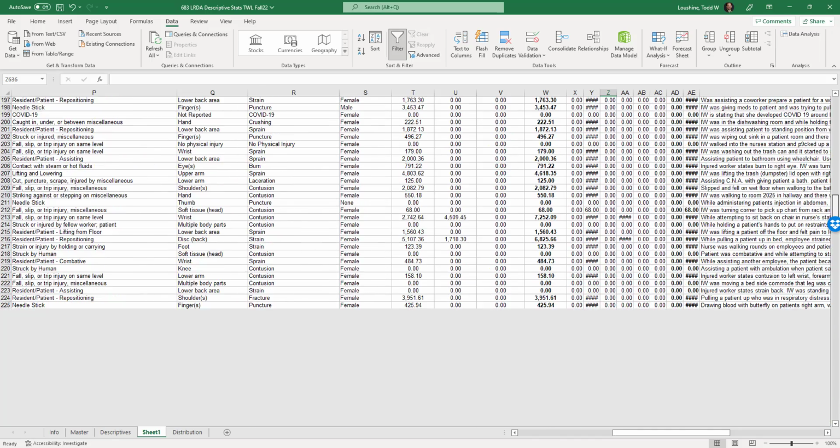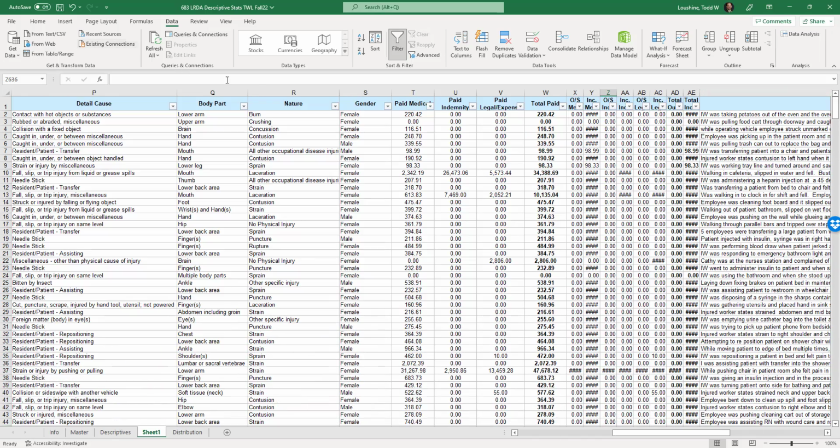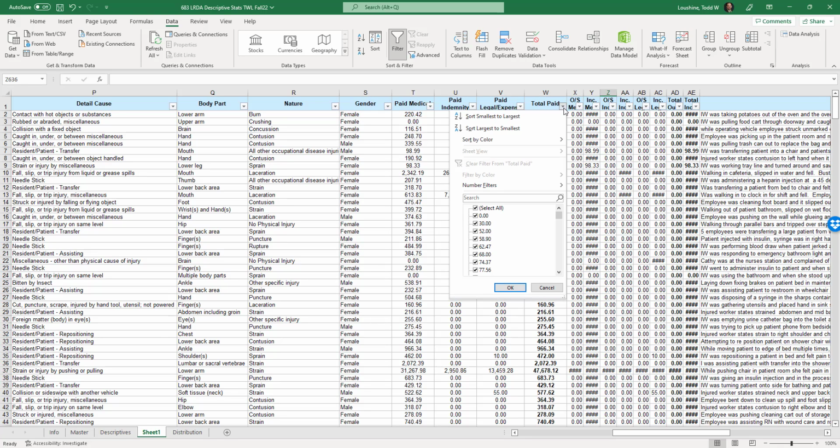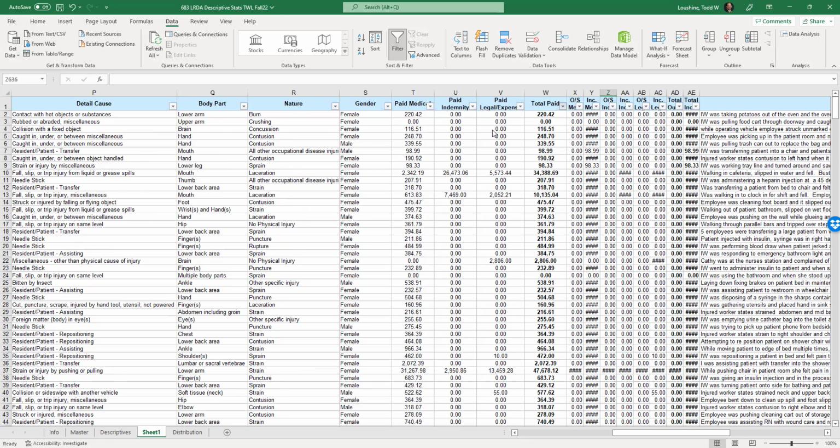Everything that's touching, everything that's consecutive, it'll sort it, and you get to select what you want to sort it by. So I want to sort by total paid, high to low. Click on the little window. I can go smallest to largest, largest to smallest, by color. I can do all kinds of things. I want to do largest to smallest.